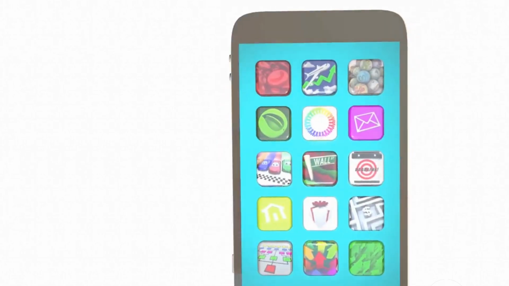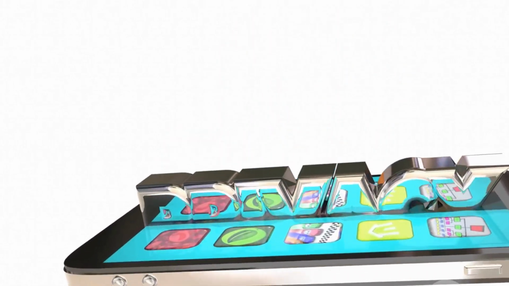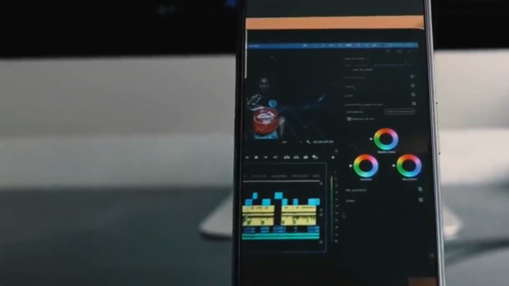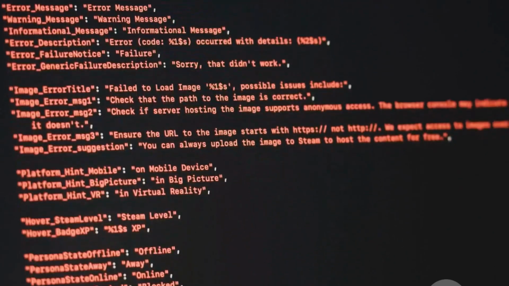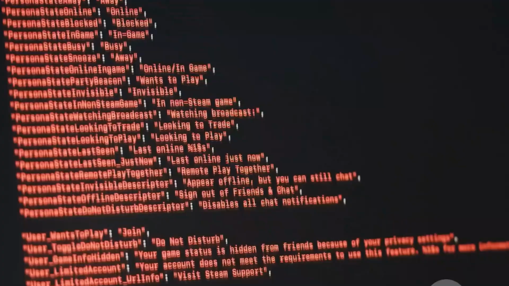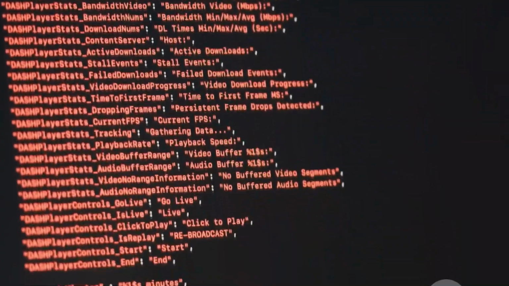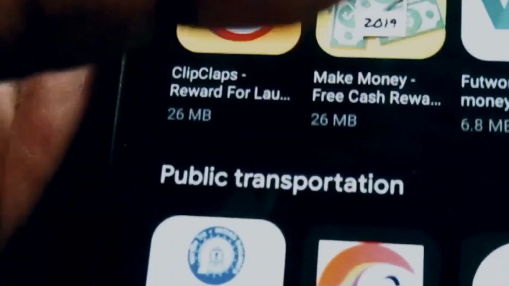Pros: excellent performance due to direct compilation to native code. Beautiful, customizable UI components. Strong backing from Google and regular updates. Cons: the Dart language is not as widely used as JavaScript or Kotlin, so there's a learning curve. Larger app size compared to native apps.